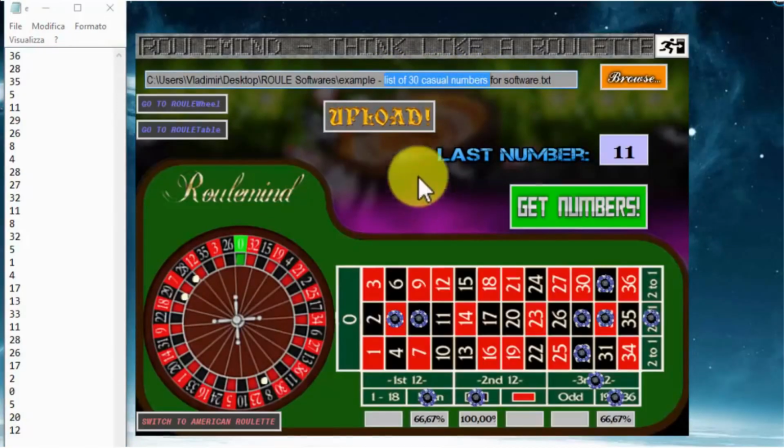But if you have a list of 300 numbers, each number occurs more times, so you can detect more easily the hot area on which to bet. In this case, the hot area may be the numbers around 7.